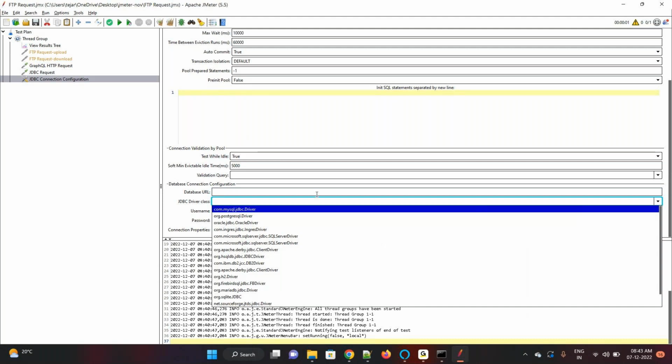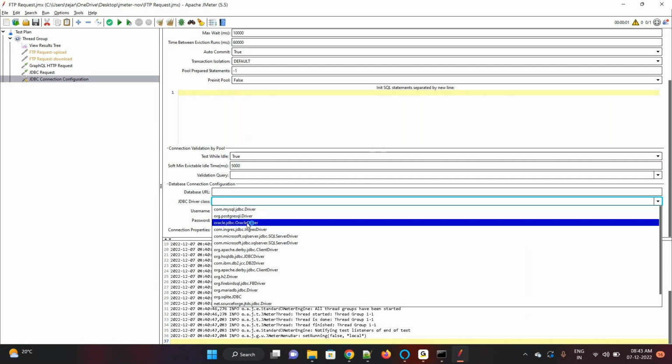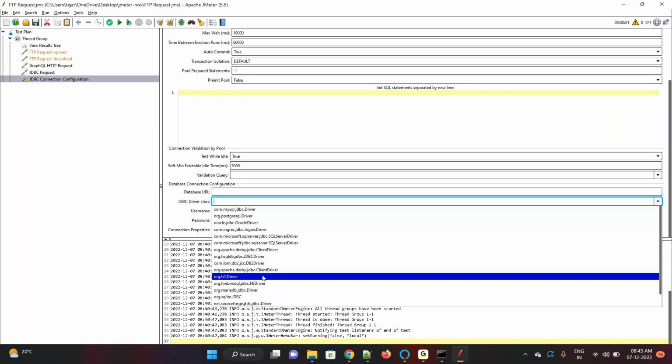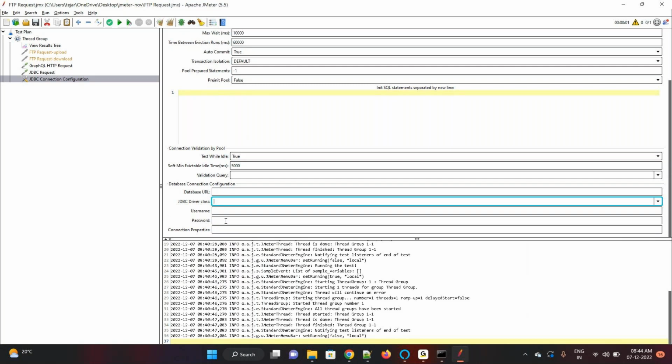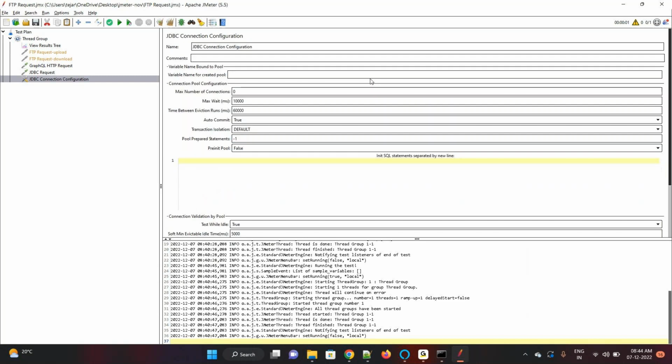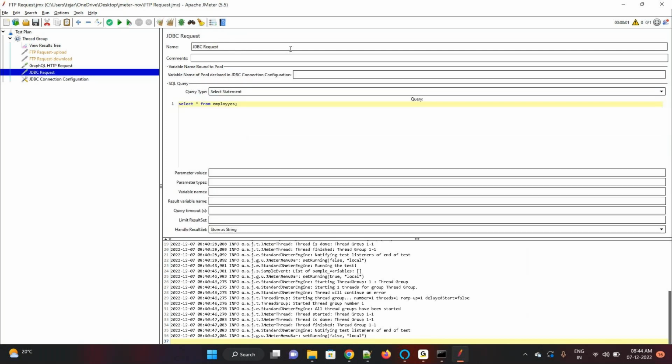Suppose my database is MySQL, I will simply select MySQL. If it's PostgreSQL, Postgres. If it's an Oracle database, Oracle. Whatever database you want, you have all the available types here. Understood? Simply select that name, and obviously you have username and password. Now how will my request know to pick up that connection from here? We have one more component, variable name bound to pool. Suppose I give db-1, in the request I should give the same name, db-1, so that my request will go to that connection configuration and connect.